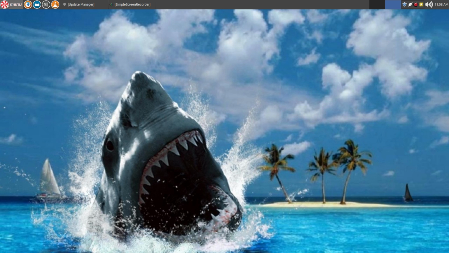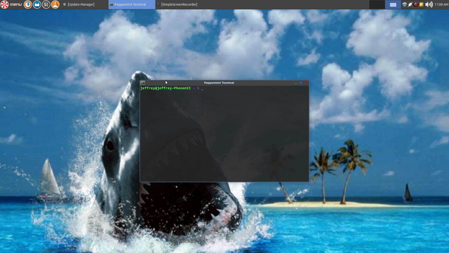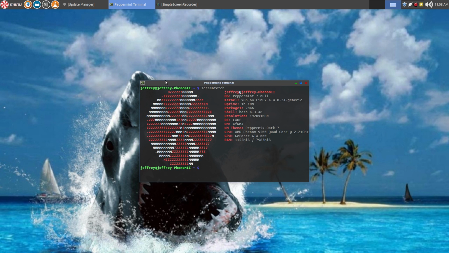And you can see I just have my panel at the top. Very simple. I put my own wallpaper down. I can access my files. The terminal. I believe I have Screen Fetch installed here. And I do. You can see this is an AMD quad-core machine. It's not very fast. It does have 8 gigabytes of RAM.